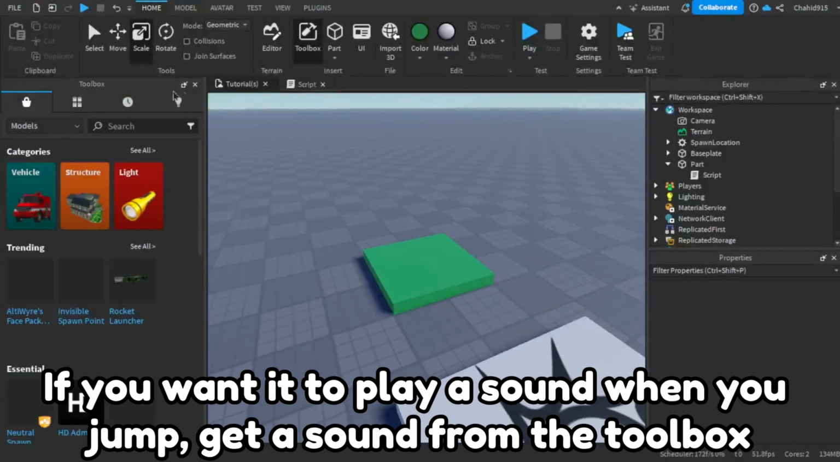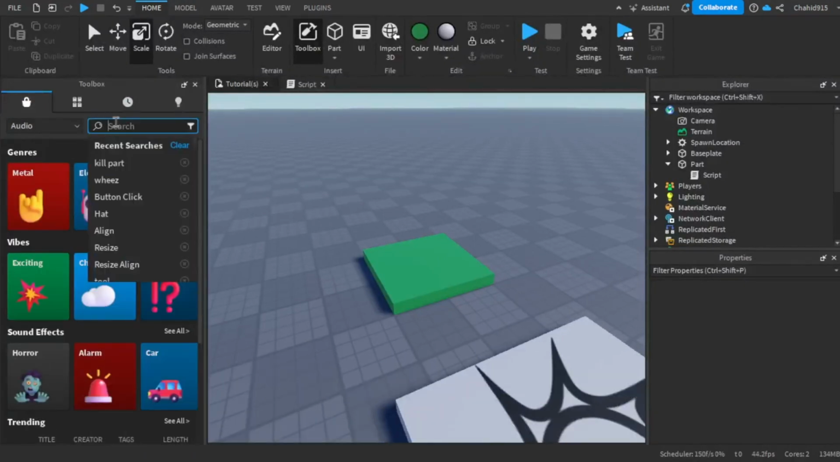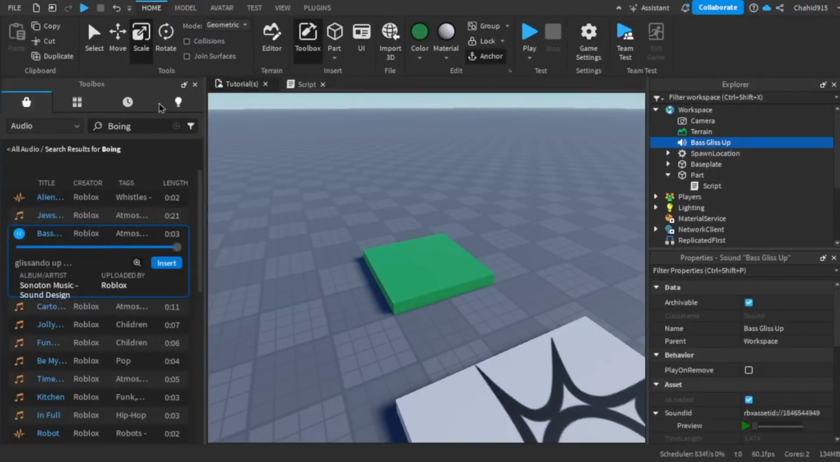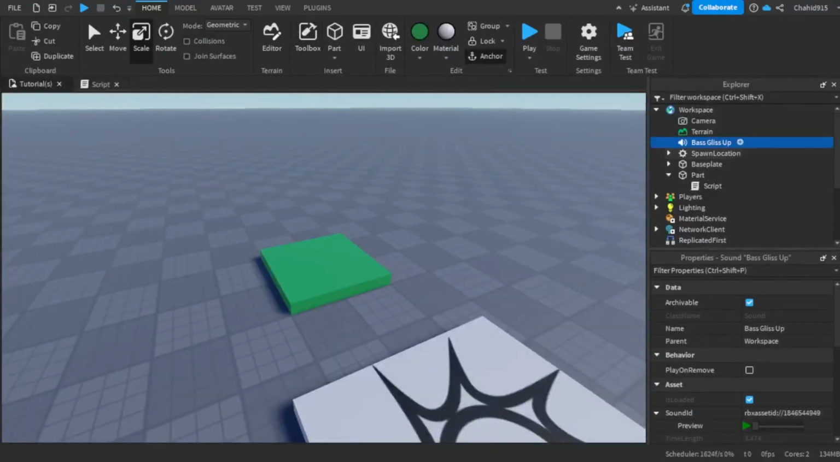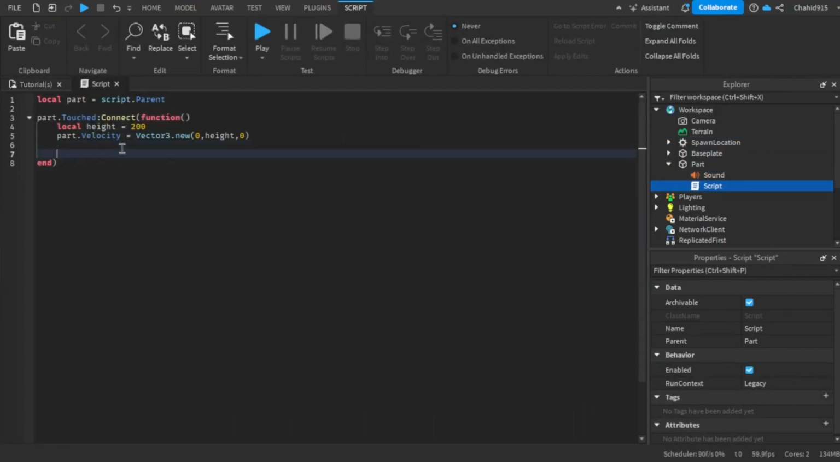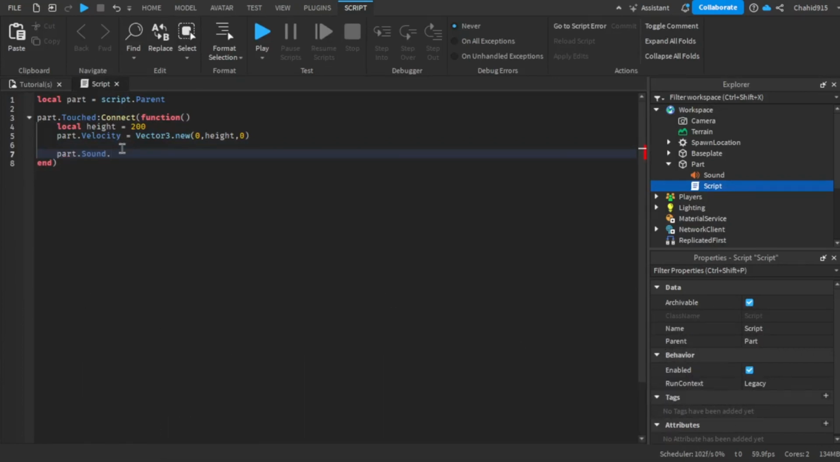If you wanted to play a sound when you jump, get a sound from the toolbox. Then name it sound. Drag it to the part. Then go back to the script. Add this part to the script or get the script from the description.